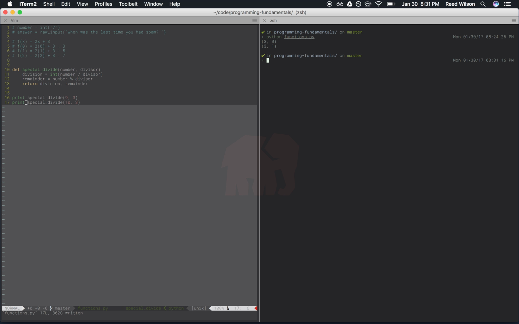So when that runs, we get 3 with a remainder of 0. And then the second one, 10 divided by 3, is 3 with a remainder of 1. And so that's perfect. That's our elementary school divide. So that's really cool. So now you know how to create a function and how to call that same function.